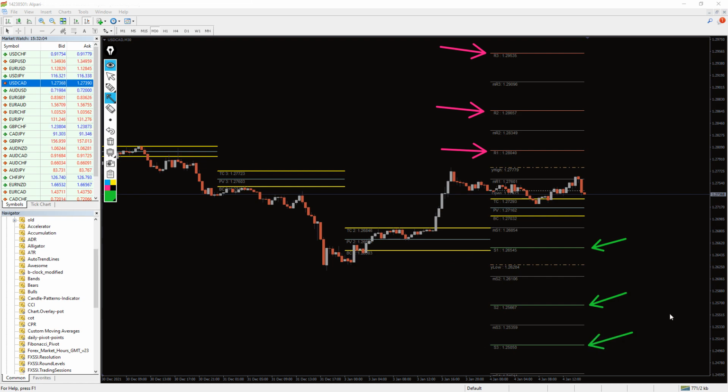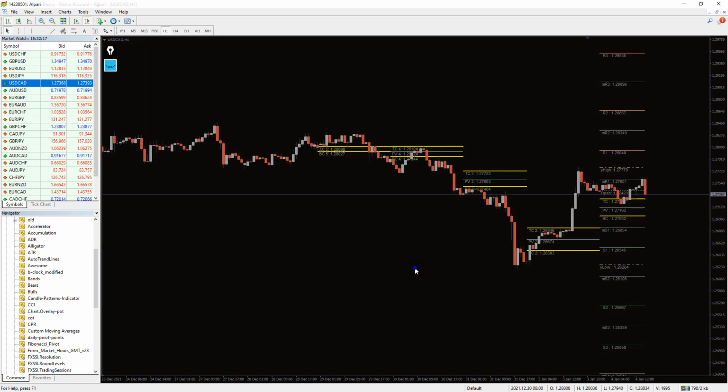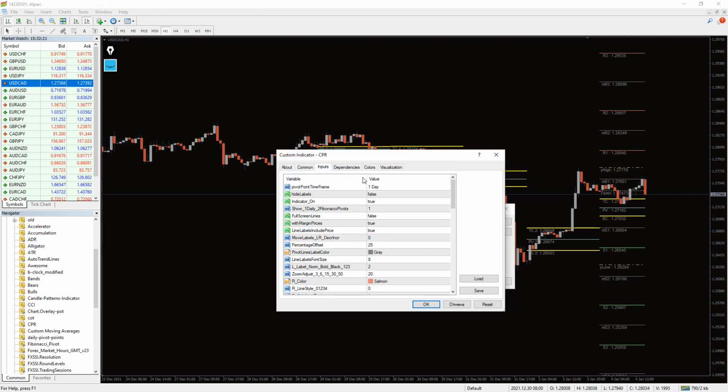The CPR indicator is fully customizable and comprises a large scale of options in its settings menu. Pivot point time frame. You can choose the time frame you want to use calculating the central pivot ranges. Hide labels function. Enabling this feature allows the indicator to show additional information about each pivot line. Show one daily 2 Fibonacci pivots. It determines how many Fibonacci pivot levels you want to see on your MT4 chart.